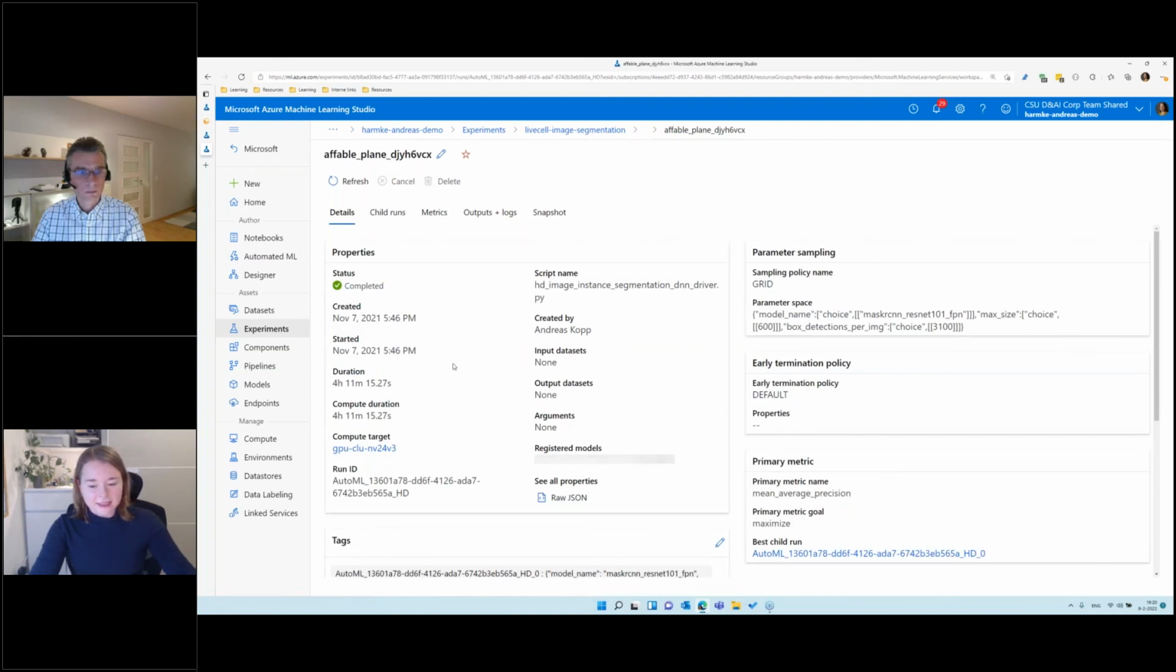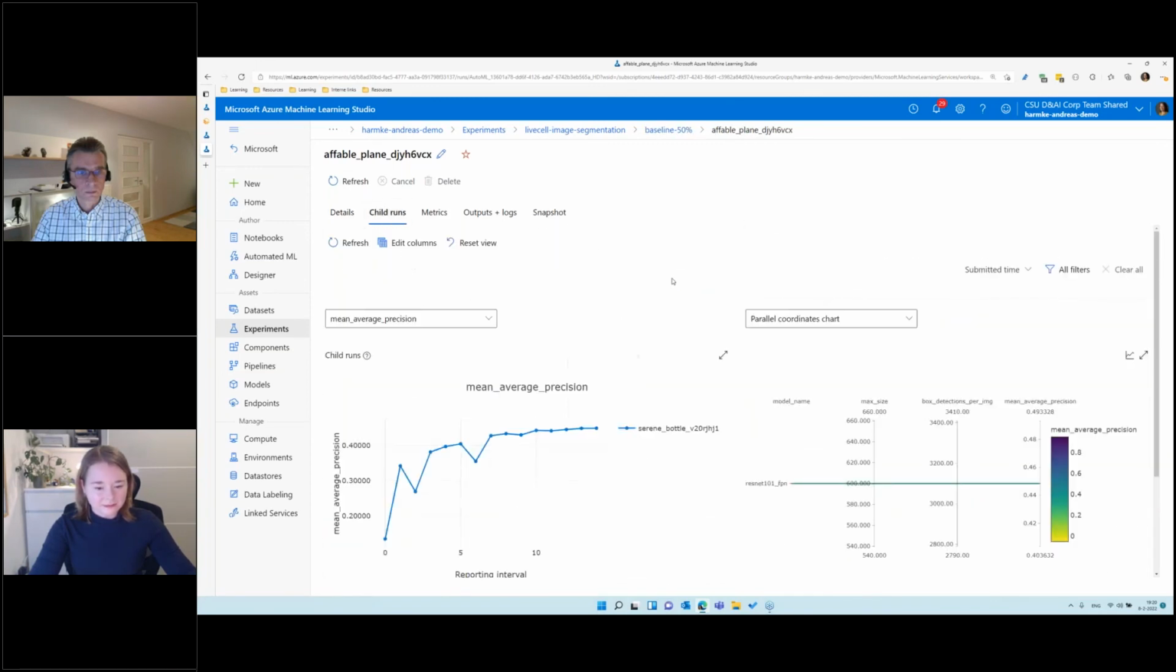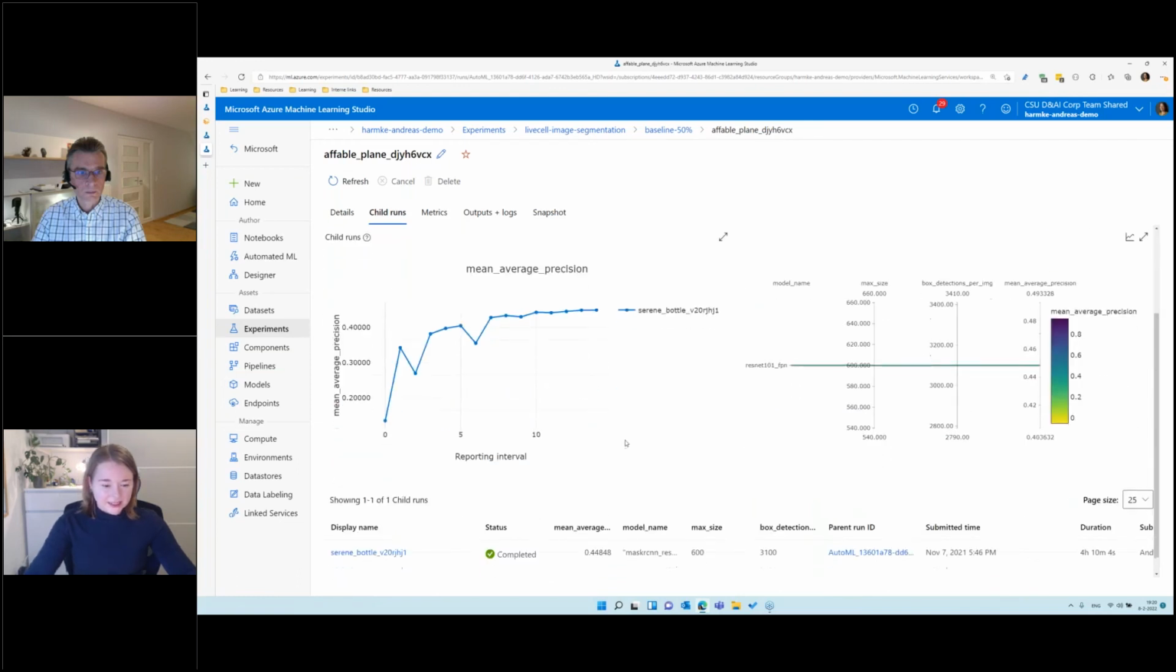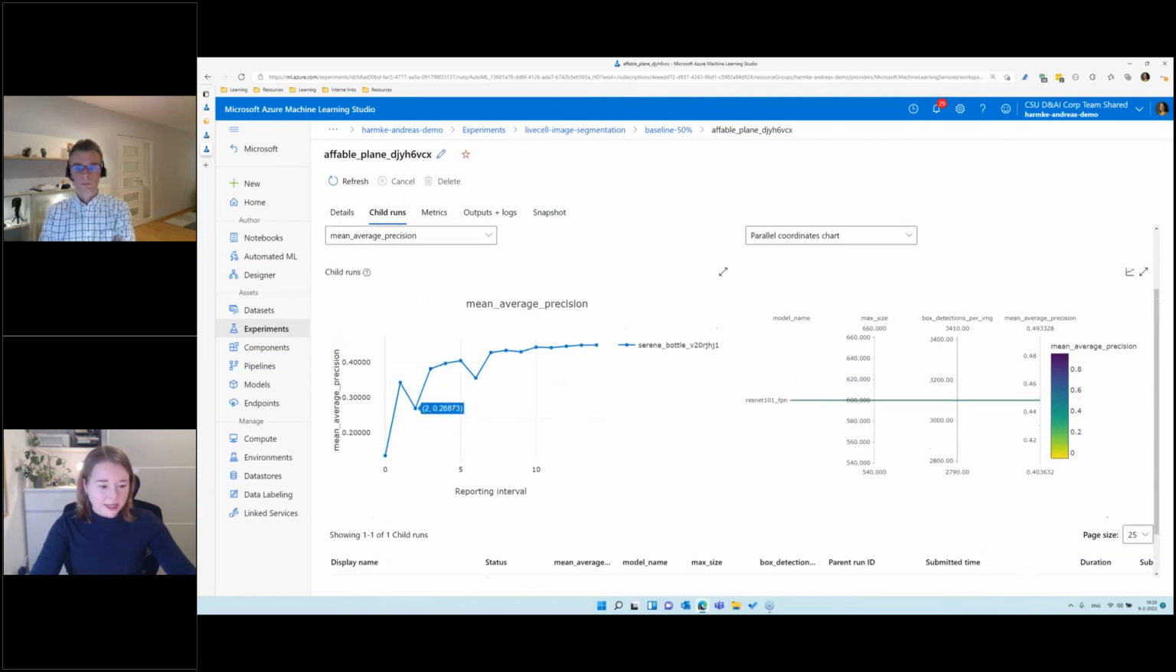then we can actually see the output of the model that was trained. And here again on child runs. Here we can see that just the one iteration that we defined with the specific parameters has been executed here. And here we can see the metrics. So the mean average precision is around 0.45. So not as good as the baseline yet, but it's still not too bad. At least that's what we would say for a baseline run.